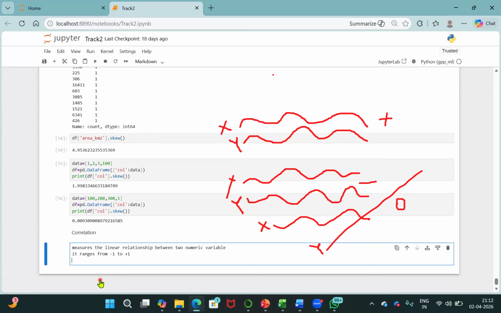So what does positive do? Positive means perfect positive correlation, right? If one variable goes up, then the other will also follow the same trend. Okay, so I'm writing: the other will always grow up.